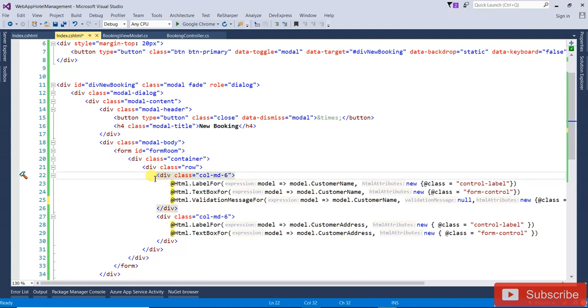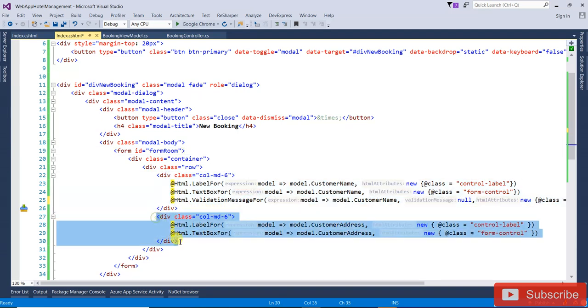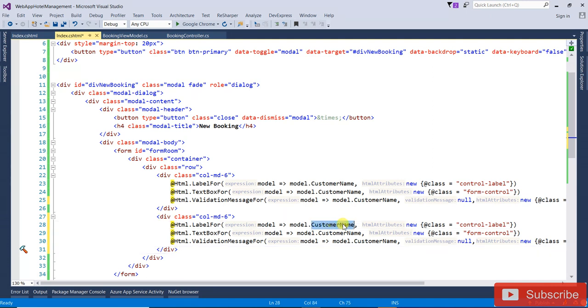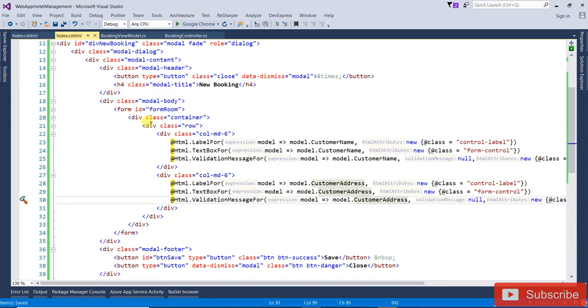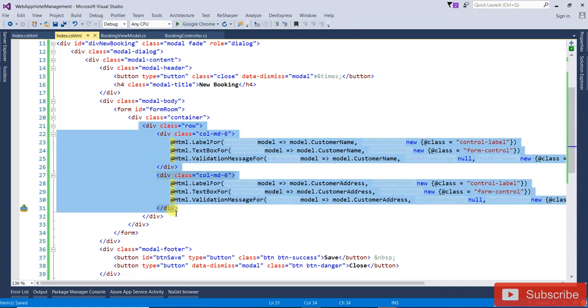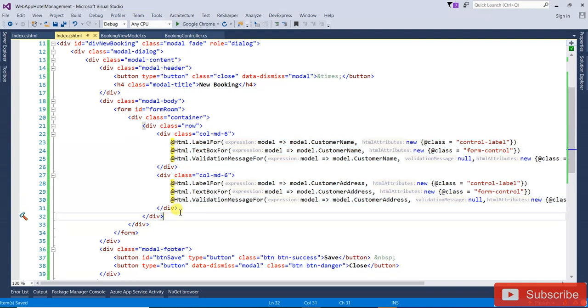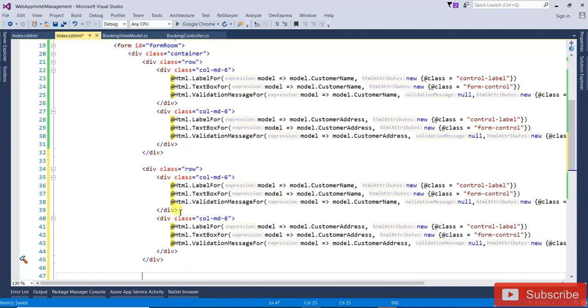Now the same one, this one I will copy here. I only need to change that instead of customer name, it will be the customer address. Just copy, paste. That is customer address. Now I'm going to copy from the div to here, the particular row. In the next row, this one will be the customer phone. This is also required, so I'm going to copy customer phone here.